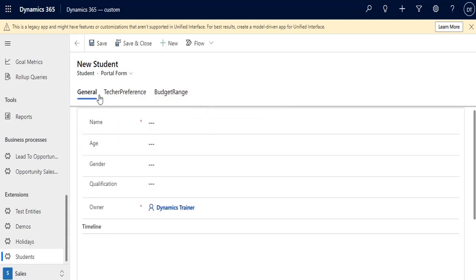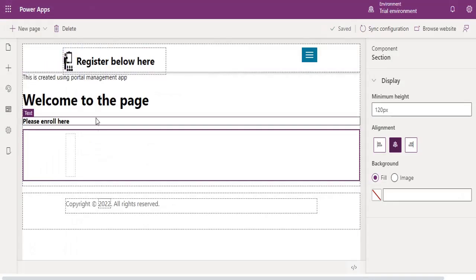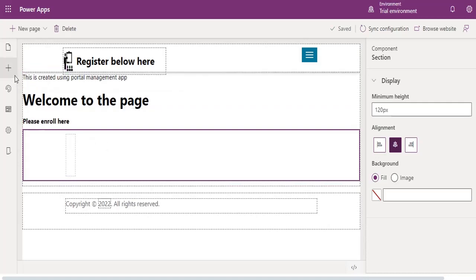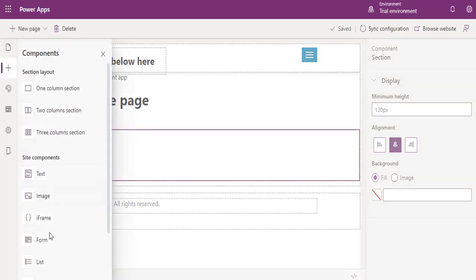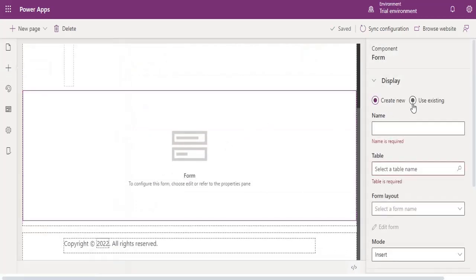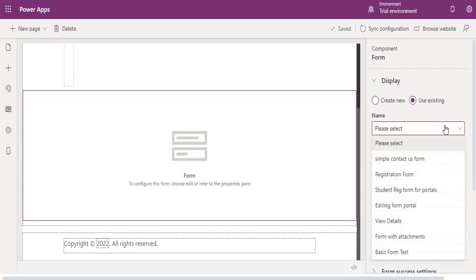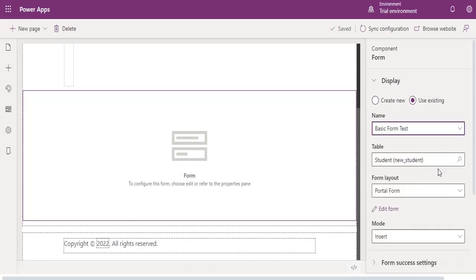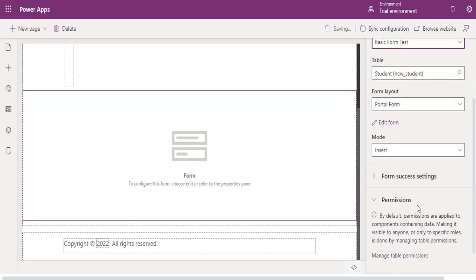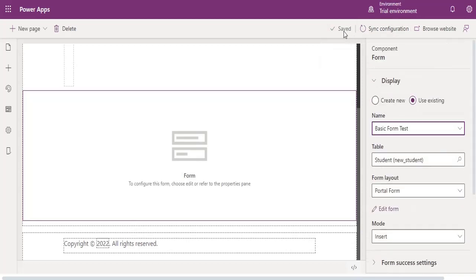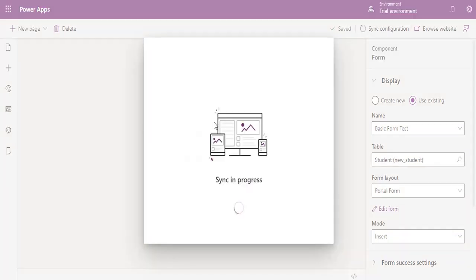But if we create a basic form and try to project this in the portal, let's see how it will look. So I'll go to the portal editor page and I'll select a basic form. I've already created a basic form for this, which is basic form test, and the form layout is a portal form, mode is insert, and the rest of the settings are there. It is already saved, so I'll go ahead and sync the configuration.